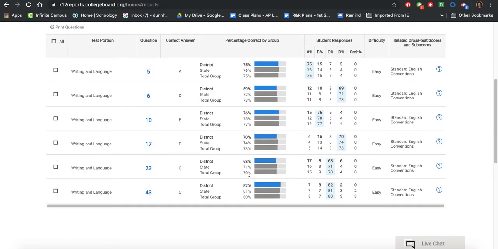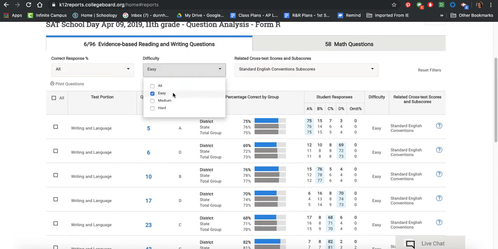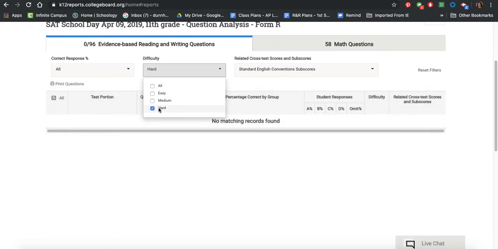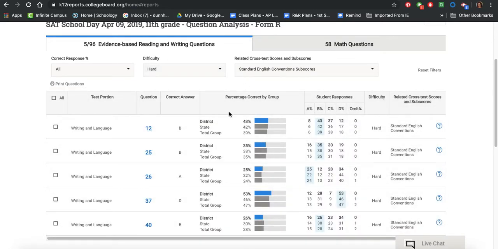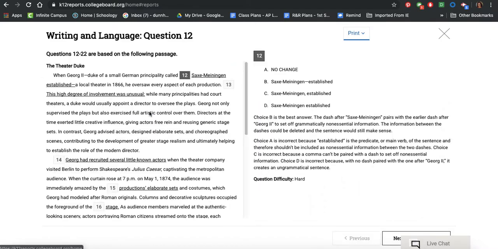And you can compare our students with the state, or with the state and the total group, the nationwide group. At the easy ones. I want to look at the difficult ones. Let's see how our kids did on those. And so here you can see that. But beyond that, it'll give you information about what exactly that question was. Here's the correct answer, and there's a little hyperlink for each question. So I'm going to look at this one right here.